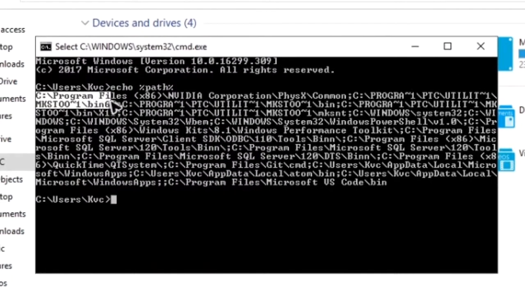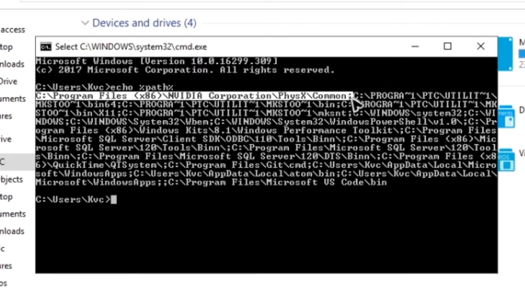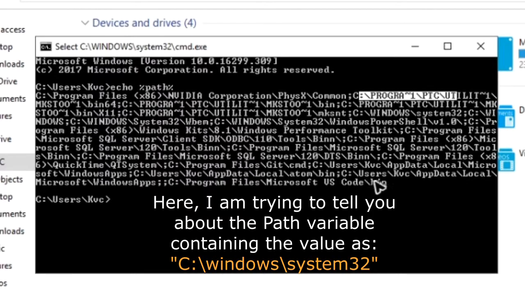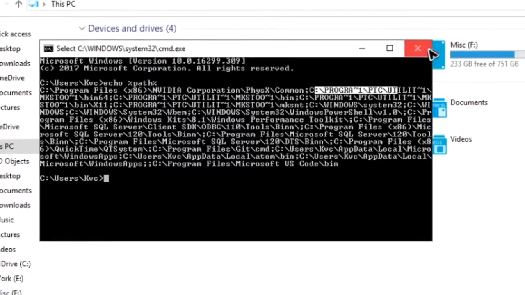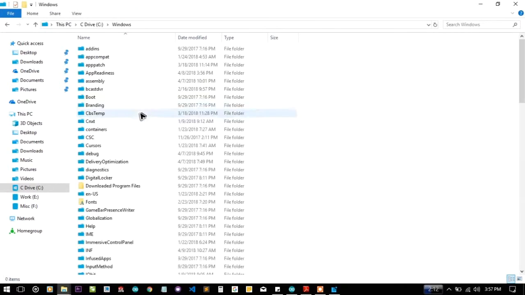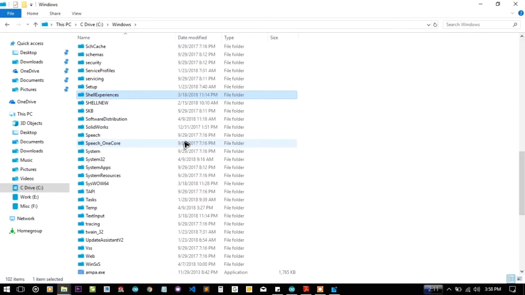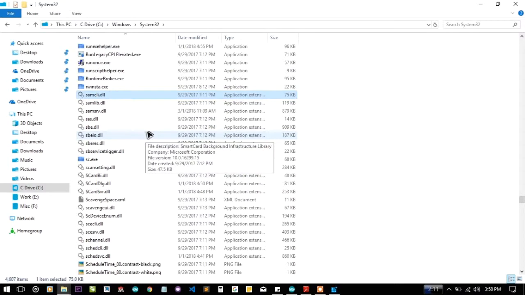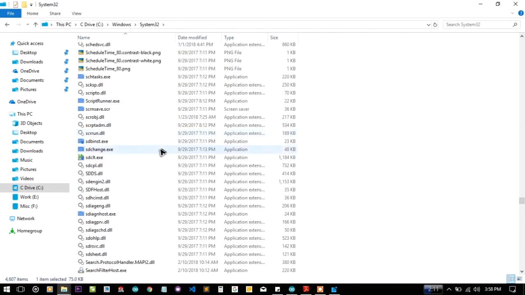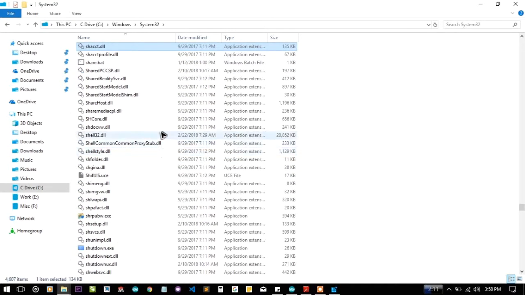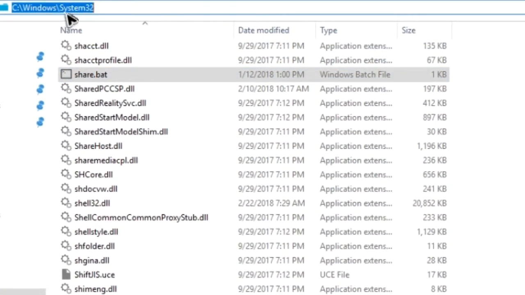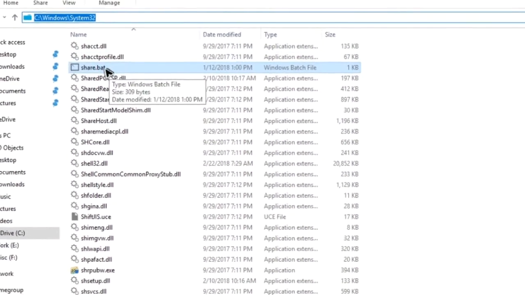You can see that there is an NVIDIA folder, all separated by a semicolon, and you will find a folder that is the Windows folder. I have kept my share.bat file in the system32 folder. So here you will see share.bat. Yep, here it is. I have kept my share.bat file in the system32 folder under the Windows folder.